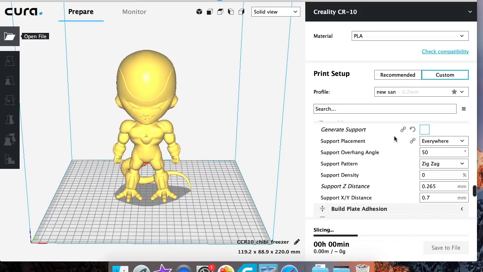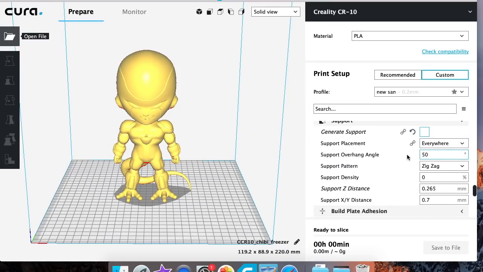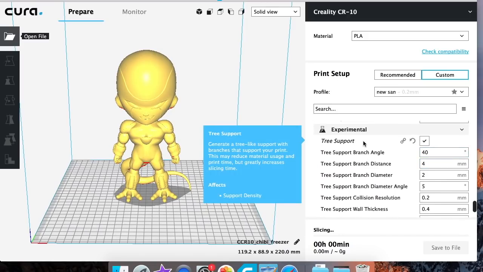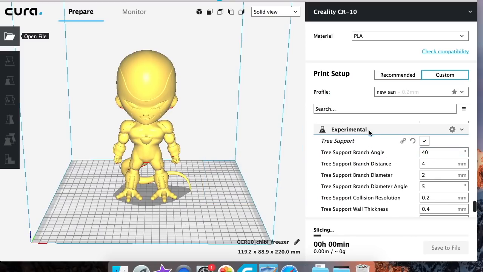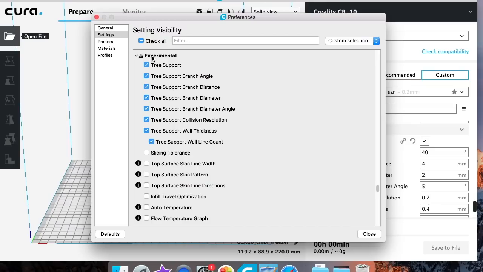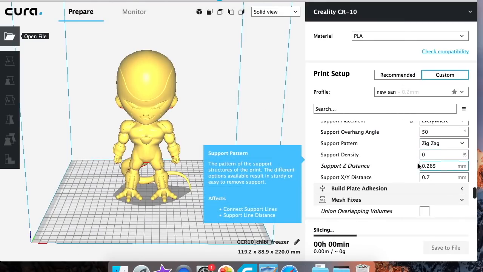So if you have this generate support checked off, make sure you uncheck it before you move on to tree support. Now once you get to this screen, or this portion is under experimental, you can click on this little gyro, select what I have selected, which we'll go over right now, and enter these values in.